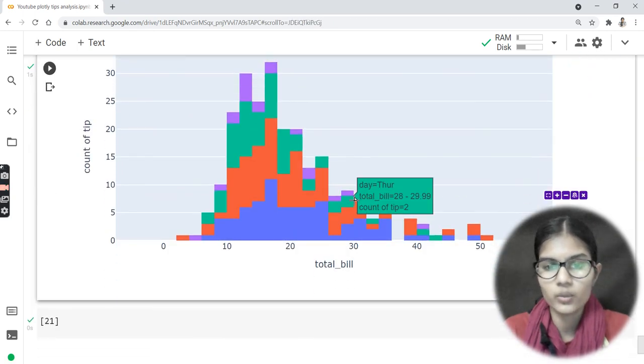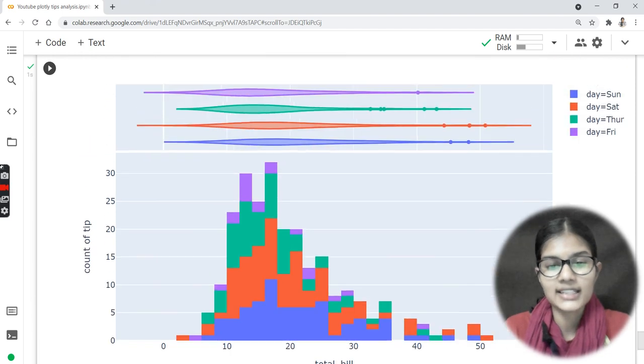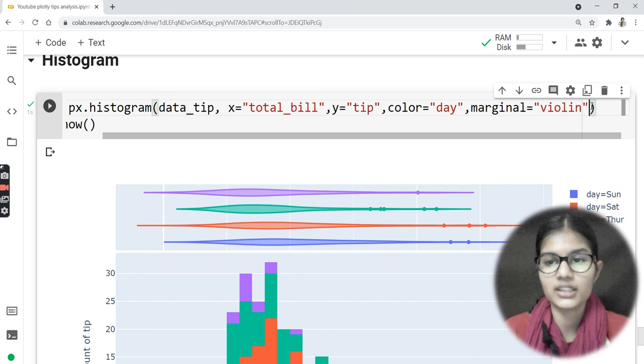After that, when we hover on the histogram, we get only three things: the day, the total bill, and the count of tip that we had taken. Let's say I want the data regarding all the columns in this particular data set as soon as I hover on any of the histograms.